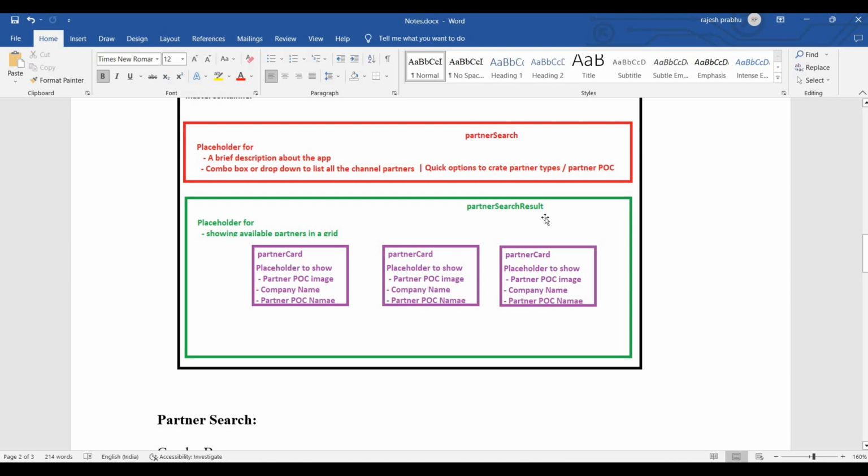Let's say there are 10 channel partners, then for each channel partner we simply use the same partner card, and replicate the card with different data from each partner. So that's the idea. We will hand over bringing the channel partners data from the database to the partner search result. And once the partner search result has all the channel partner details, then it can replicate multiple partner cards. We will see how it is done, but to start with, let's build a partner card. Then we'll see how partner search result can send the data back to the partner card.